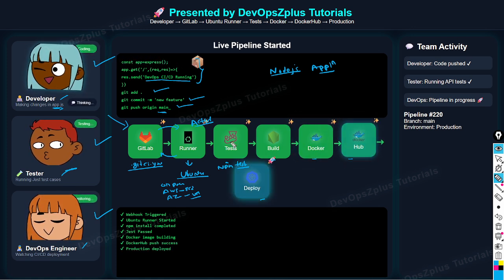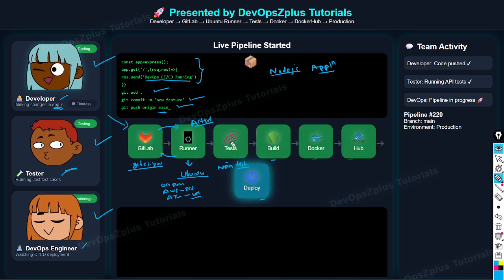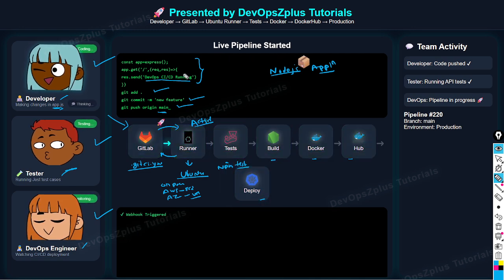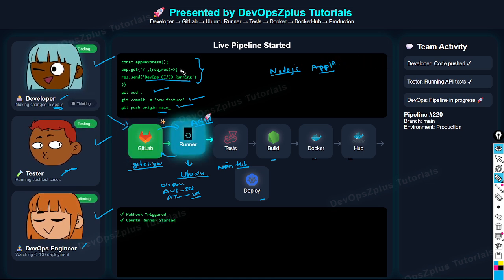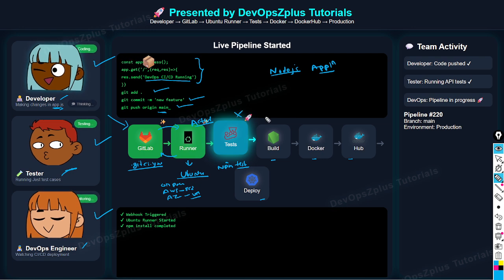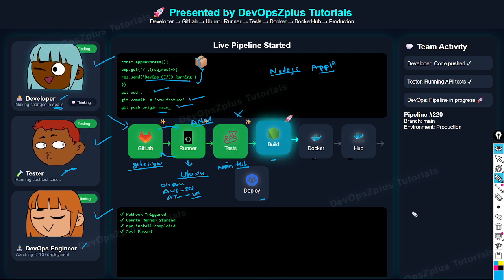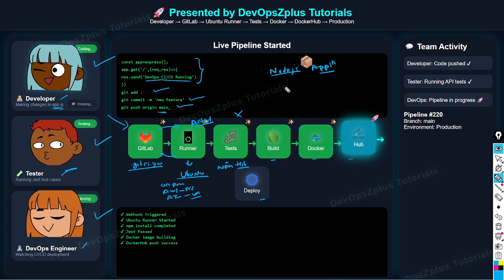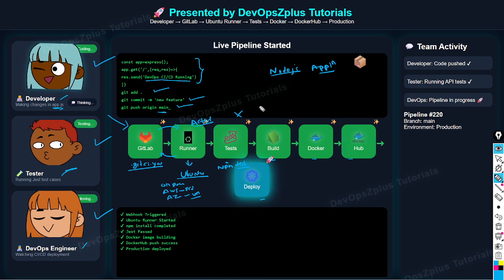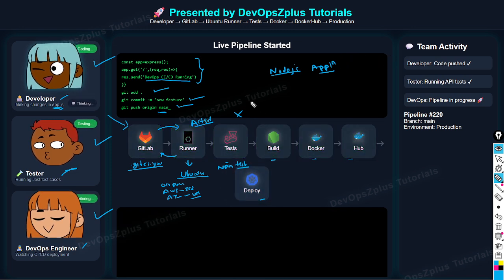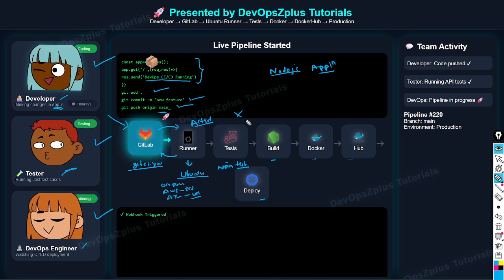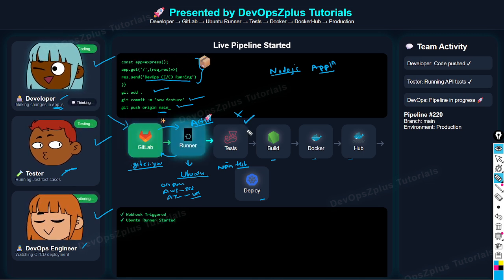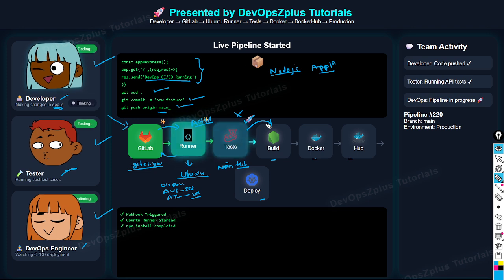In npm test, he will execute a few test cases, like API tests and health checks. If the tests fail, it will pause the pipeline and no deployment will happen. So no broken code will run in production. This is why CI/CD is powerful. But if the test cases pass, then it will come to the next stage. What is the next stage?